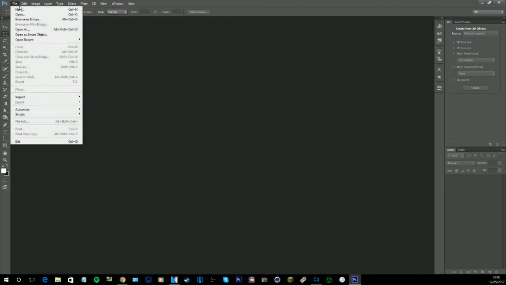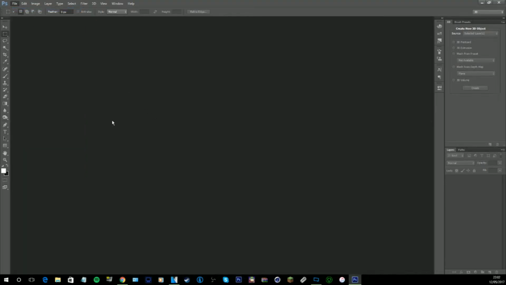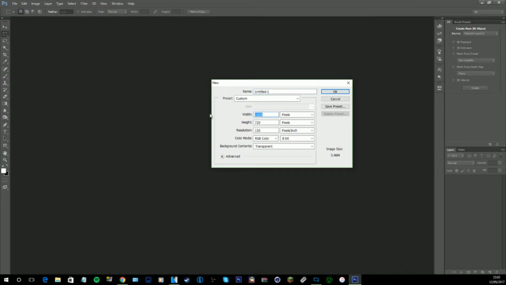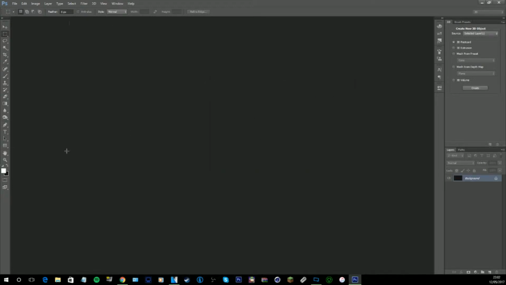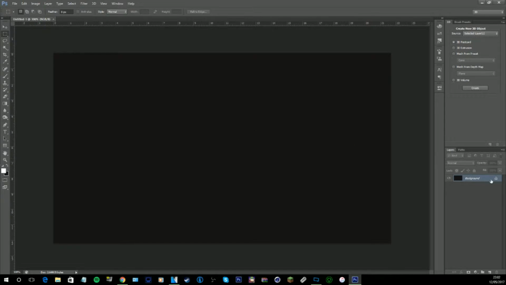So first off, you're going to make a new document, and you want to go with 1280 by 720. You can make the resolution whatever you want, but I suggest over 100, just so it makes it nice. And you want to put it on, say, a background color. I'm going to click on that, and as you can see, it's nice. Just double click this and then hit OK.